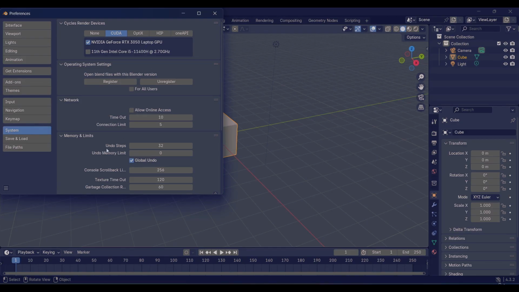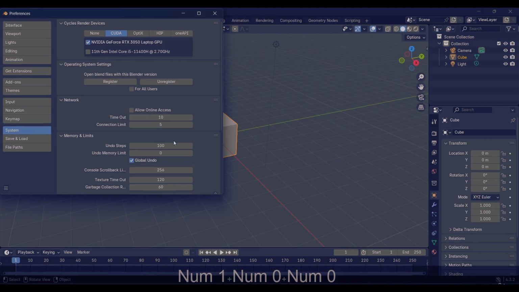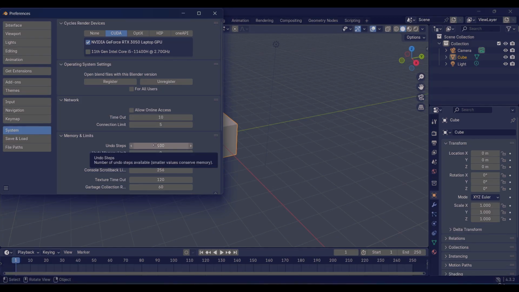Then another setting is Undo Steps. By default it is 32, but I'm using 100. This Undo Steps means you can undo 100 steps backward from right now. So this will help us with smooth working.